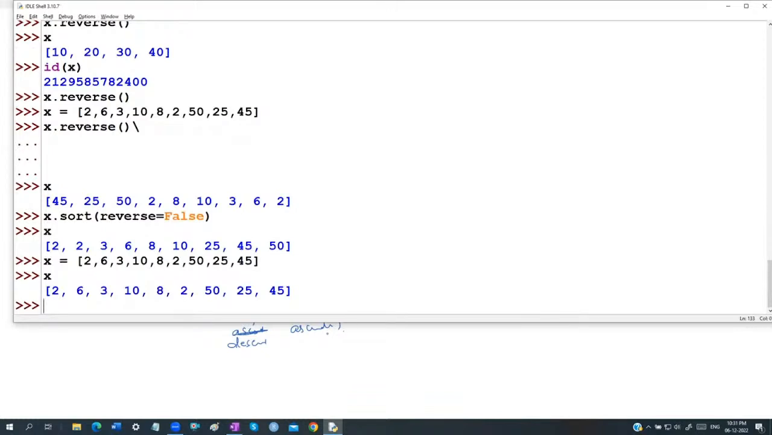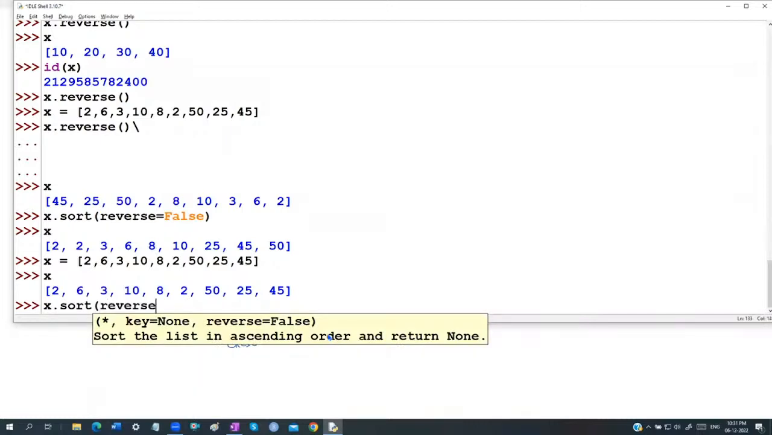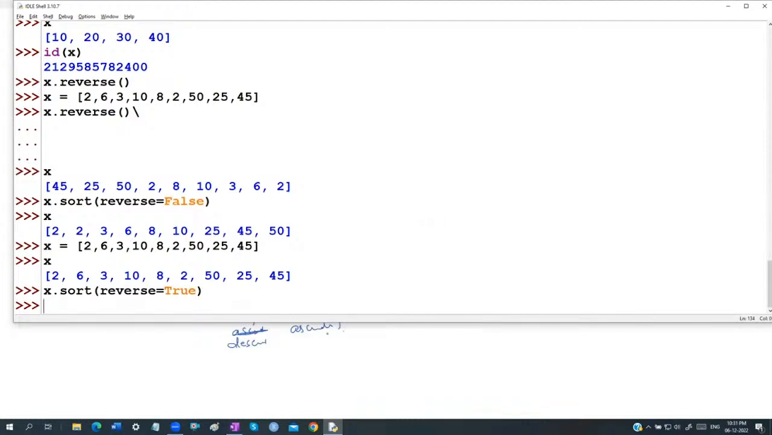I want to sort them in the descending order. So I say X dot sort, and simply you say reverse equals True. What is the meaning of reverse equals True? Internally the elements are going to be sorted in the reverse order.